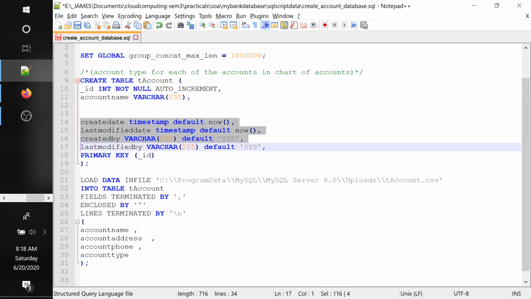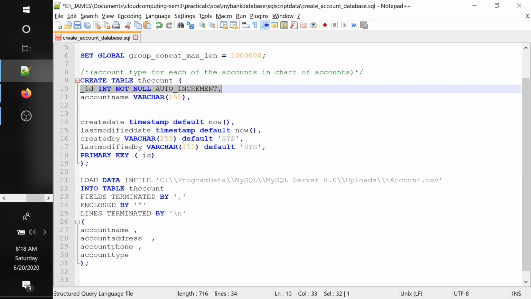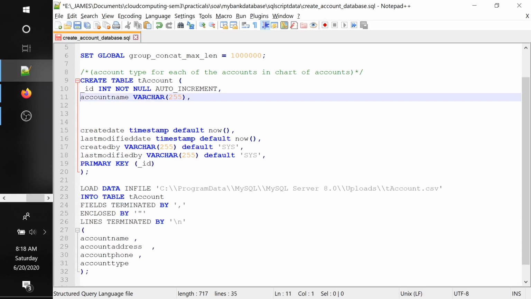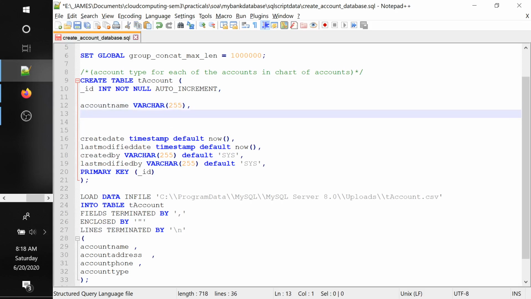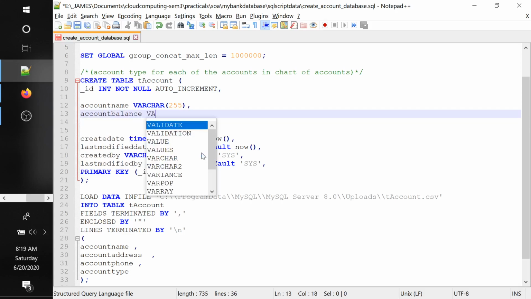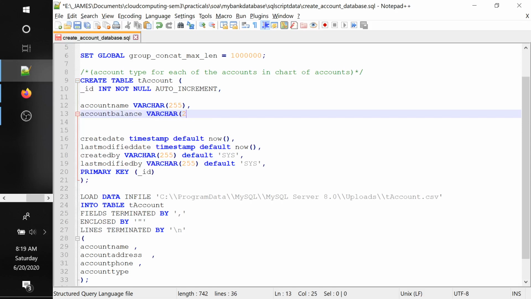This is a good practice actually. When you're creating a database, always create these 4 fields and always create an auto incrementer ID. So these 5 columns should always be there, at the least, and the main columns are whatever is mentioned in this area. So account name is 1, and I mentioned account balance. For the time being, I'm not defining any integer or decimals, but ideally this will be a decimal value.